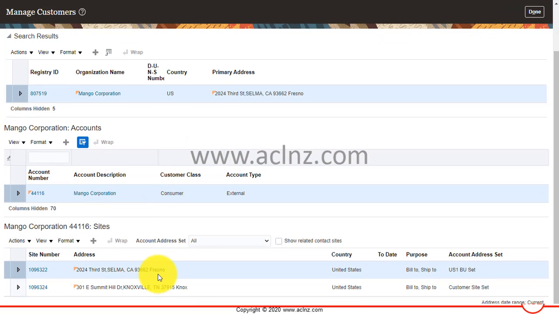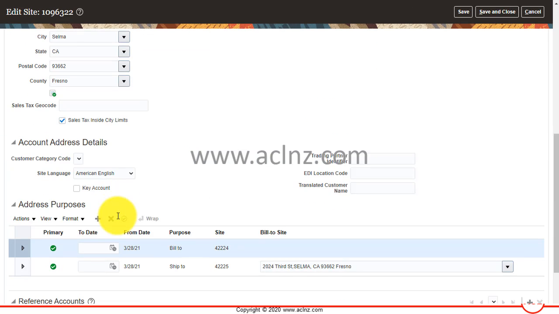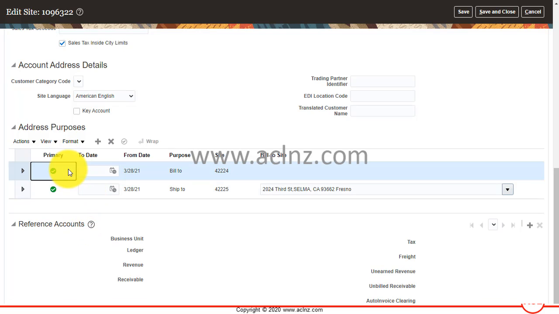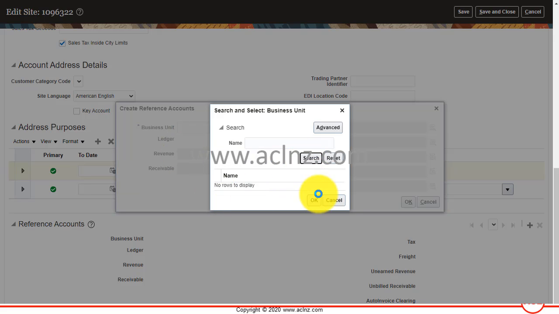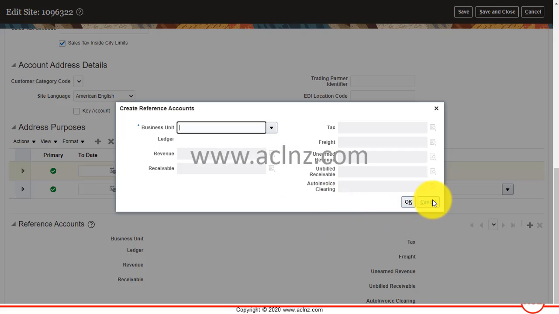So if you want, you can check back again, cancel this, come out and go back to the previous bill to site which was associated with a different account address set in comparison to the business unit definition and the address set associated under business unit definition. So click on this one and try it out once again. Go to bill to this one and click on this plus icon, and you see nothing is coming up now here in this particular bill to. Okay, so now you got the hang of it.